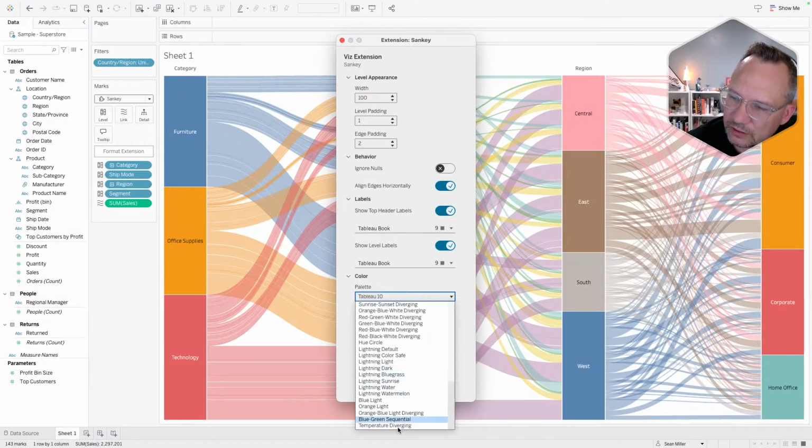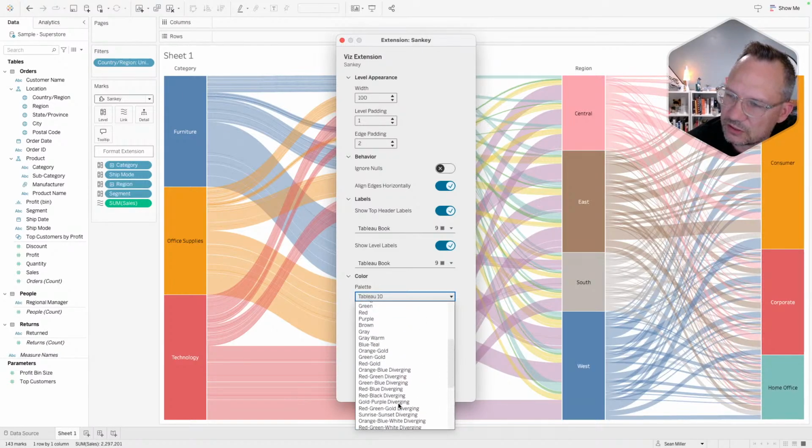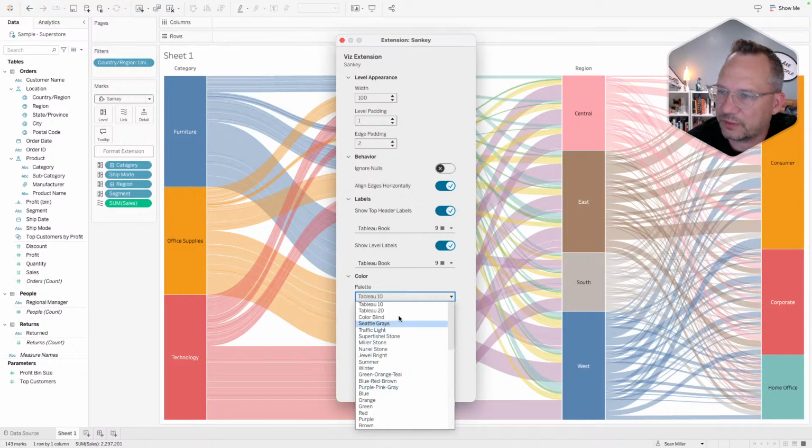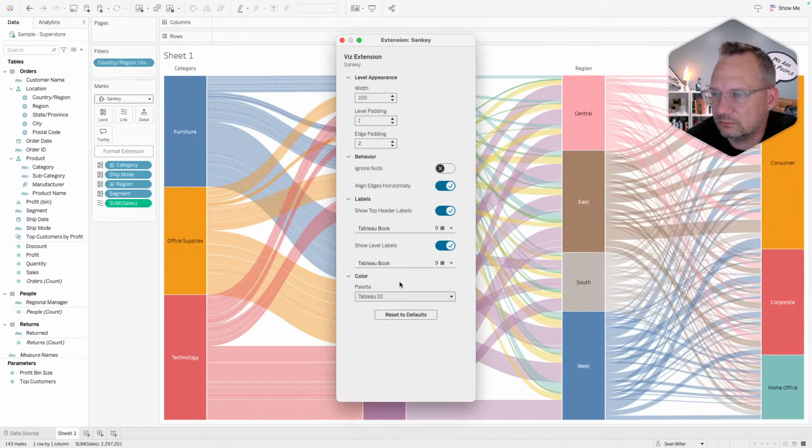It's not going to read any custom color palettes in your TPS. It's only going to look at default Tableau color palettes. That makes sense. So that's cool.